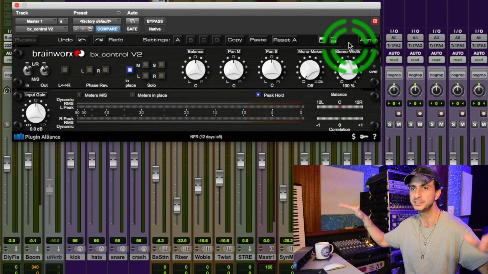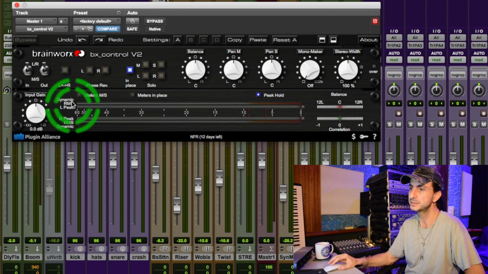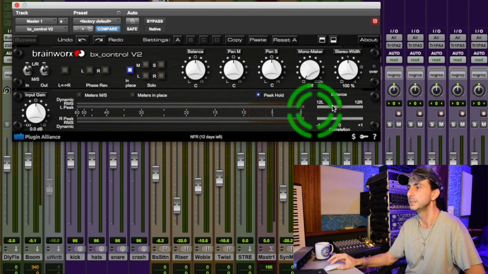And over here we have metering in RMS, in peak, and a dynamic range meter. And down here we have a phasing meter, a balance meter, and a correlation meter.